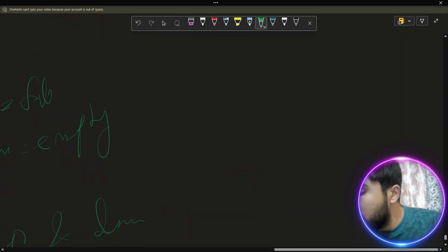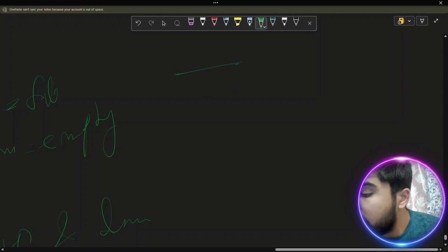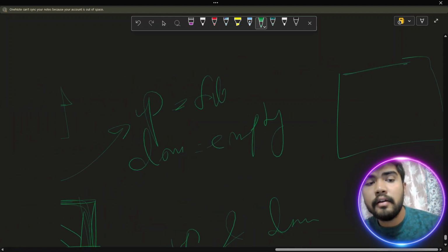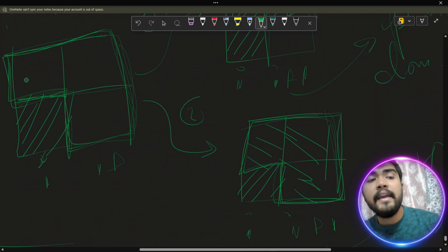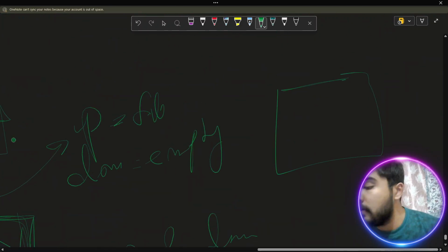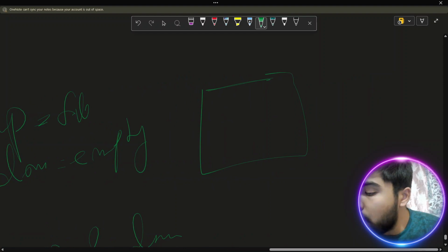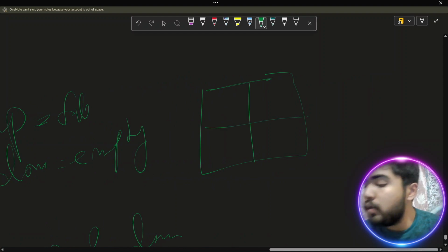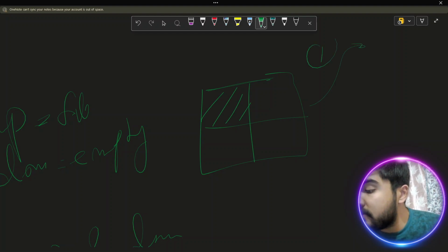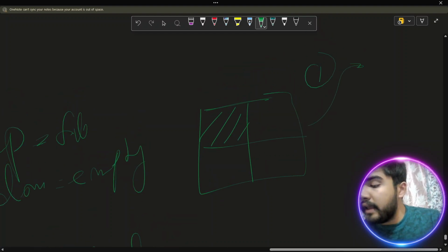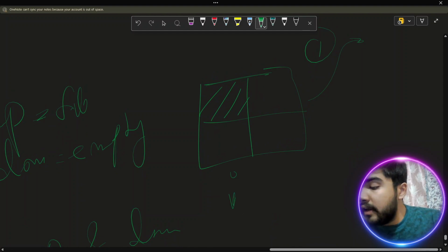So what are all the configurations? We have discussed the configurations for up empty, down filled. Now let's discuss down empty, up blocked. I think that is also going to be very straightforward. For I, we should have only two configurations.